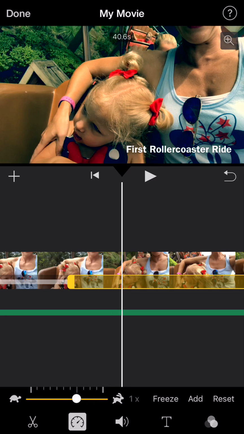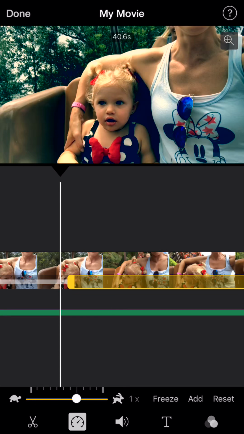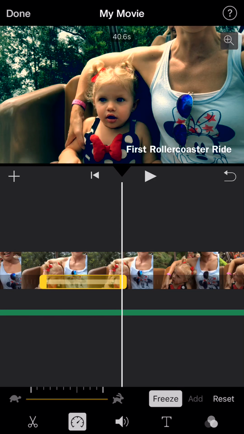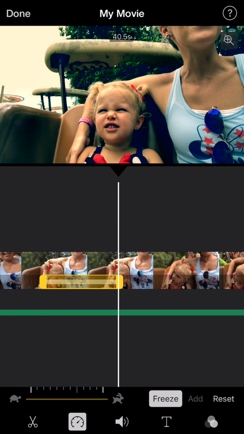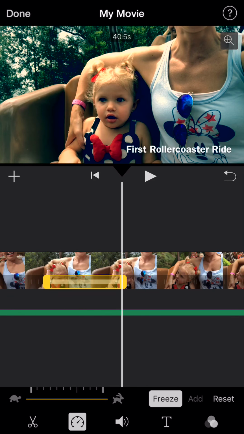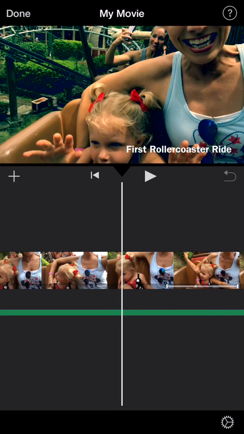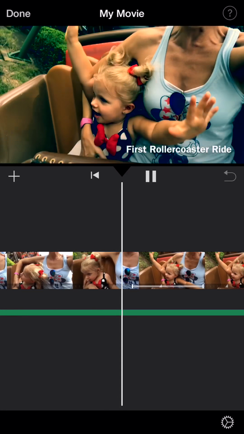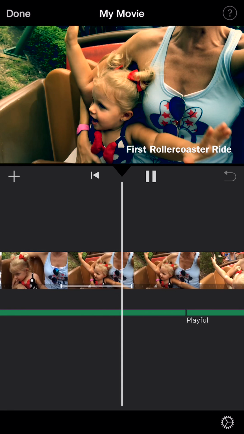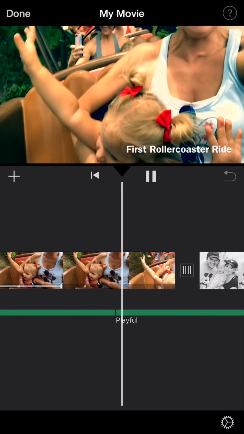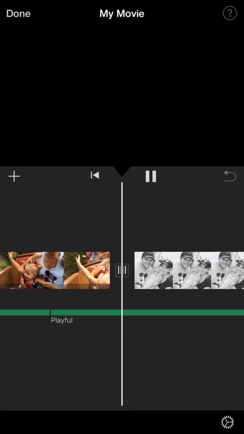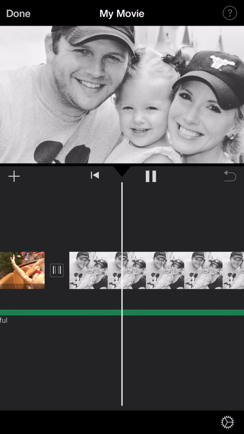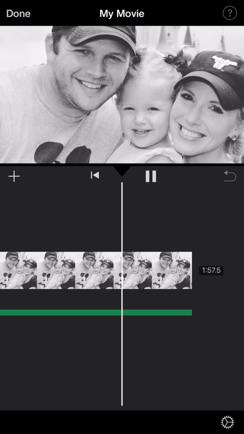The automatic freeze frame is 2 seconds. You can drag or, once you freeze it, you can drag a little bit longer, shorter, depending on your preferences. I added another freeze frame here with her hands up, kind of to show you the excitement of her first roller coaster ride. And then it fades into black. I added a different song there.